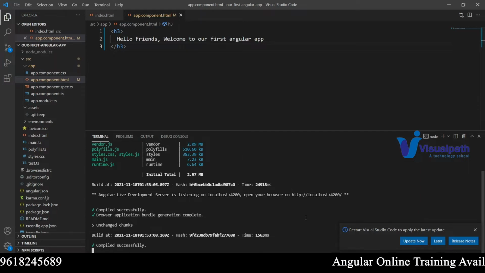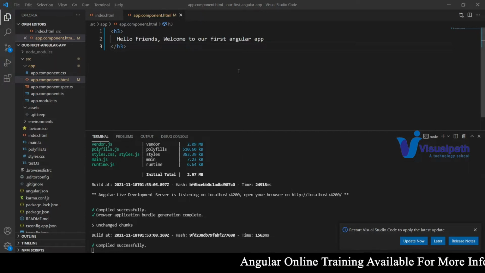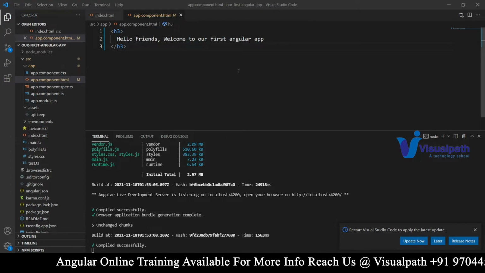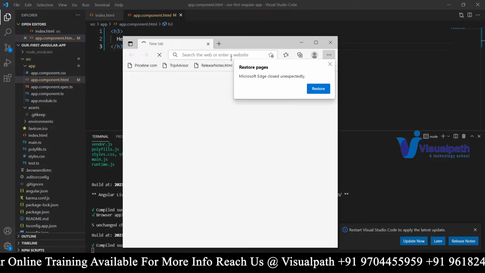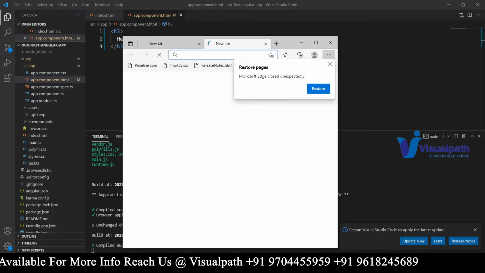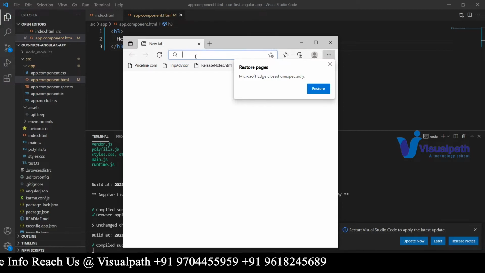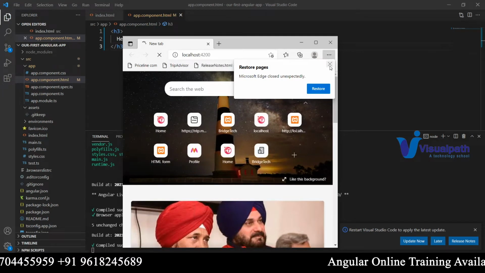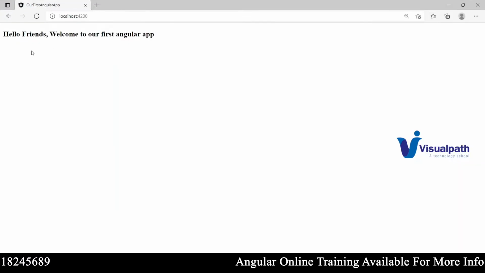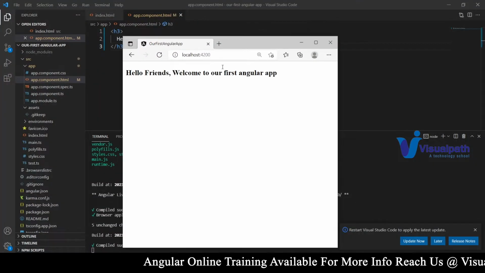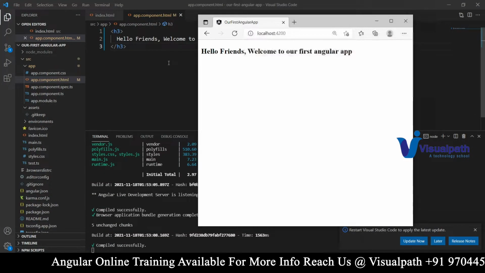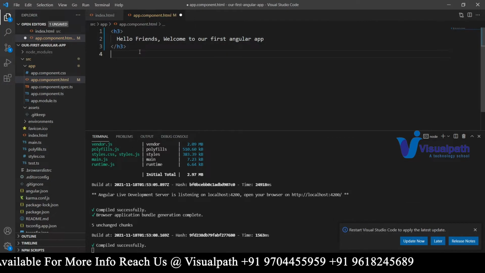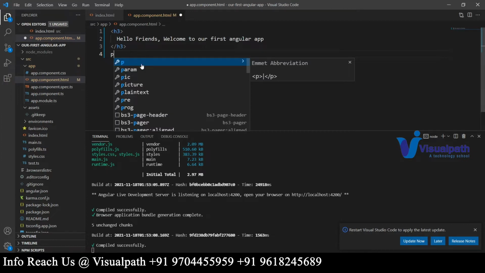Okay, fine. Now just open the browser and we can type the address over there, localhost, and the port number. Here I would like to give localhost:4200, hit enter. Just wait for a few seconds. Yes, the browser is up and we are able to see that. Now here I would like to add some more extra content, just one more paragraph.